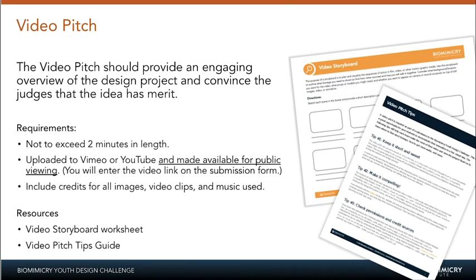In the resources, we offer a storyboard worksheet that can help students plan for creating their video, as well as a video pitch tips guide that offers some low-cost ways to create a good video without needing anything fancier than a smartphone and free video software available online.